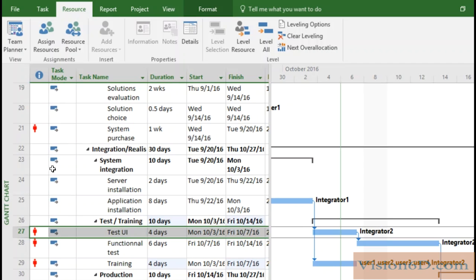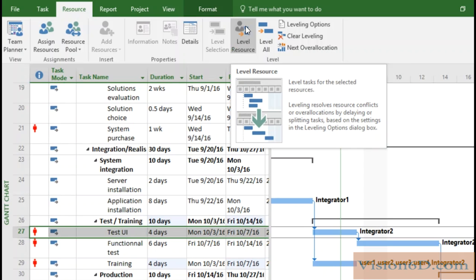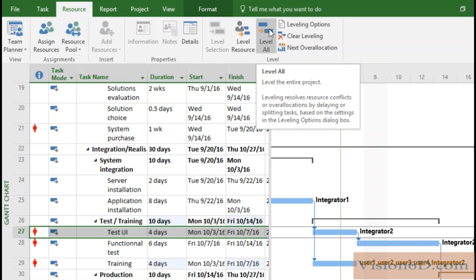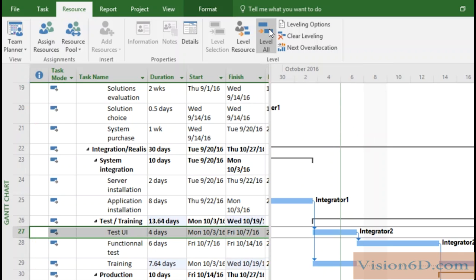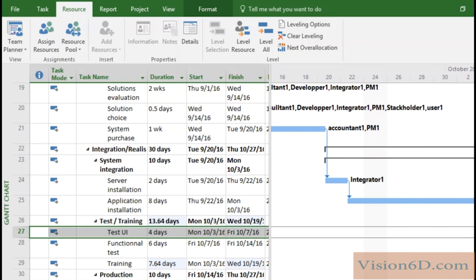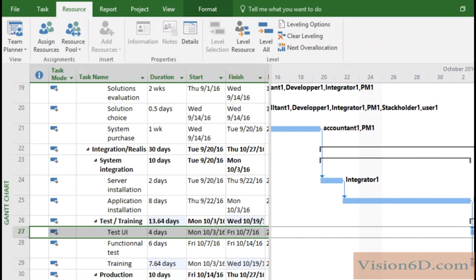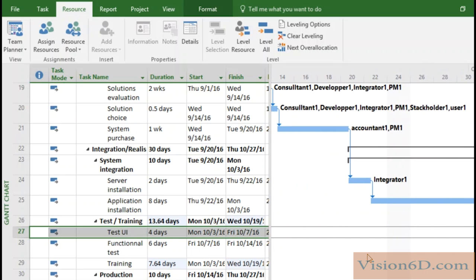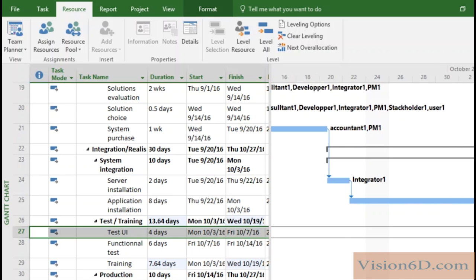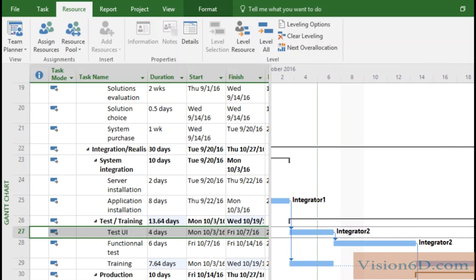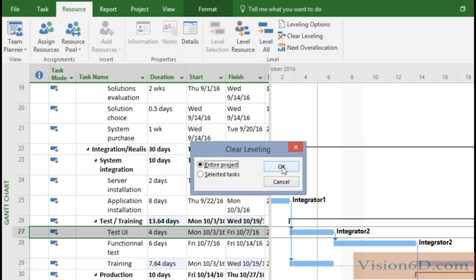So what I want to show you here is that there is a possibility to level all overallocated resources in the entire project at once. So we'll act on this. And you see that everything has been moved. Of course, you have again to go and look at what really happened, what was the situation where it was moved, because it might affect the reality of your project. So once you are happy with this, you can just leave it as such, or once again, you can come back and clear leveling of the entire project.